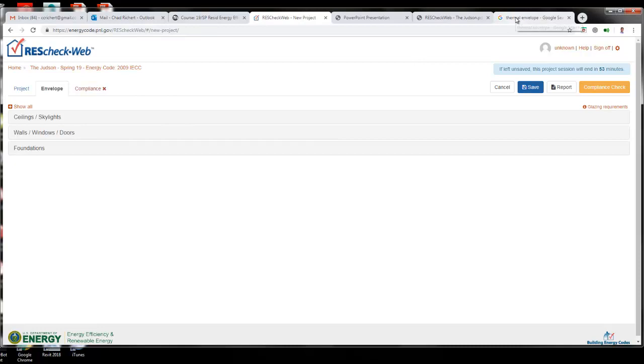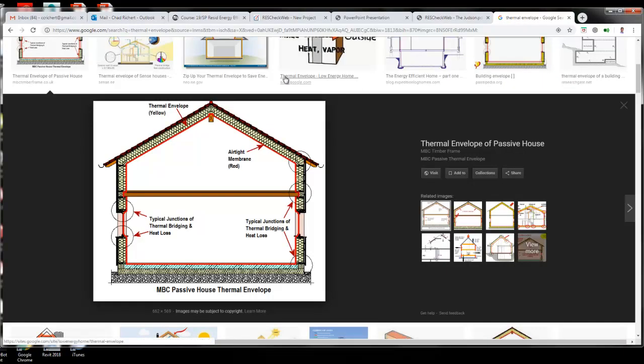So just to briefly talk about what that means, I typed in thermal envelope into Google and just brought up a couple images. The thermal envelope is the part of the building that separates conditioned interior space from unconditioned exterior space. So this is a pretty simple graphic here. House very much like the Judson, other than the ground level it's on grade. You can see that it's got insulated walls and exterior that separate it entirely from the outside of the building.